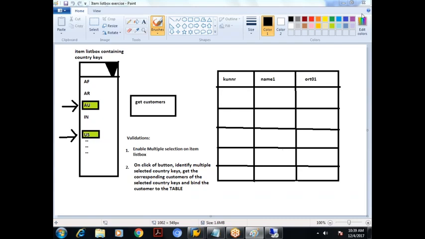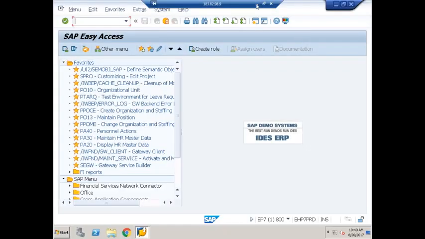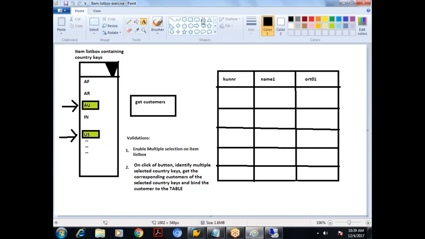So what is the requirement here? We require only one view. This view requires what? One item list box, one push button, and what? One table. So before we go to the development process, first of all, we have to visualize the layout, and we have to check what is the context we require.